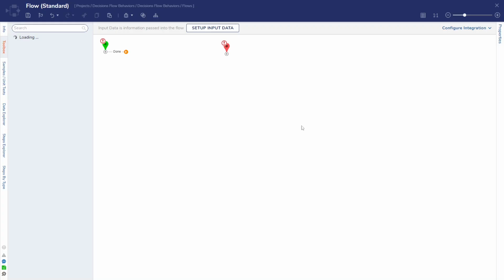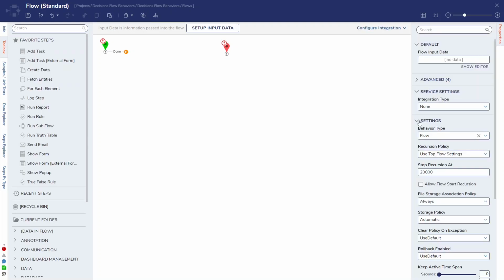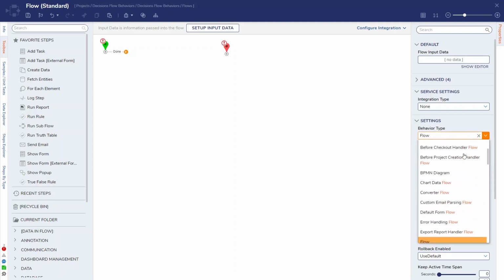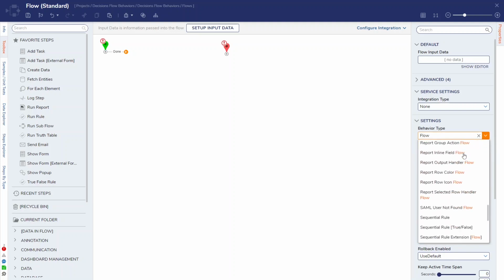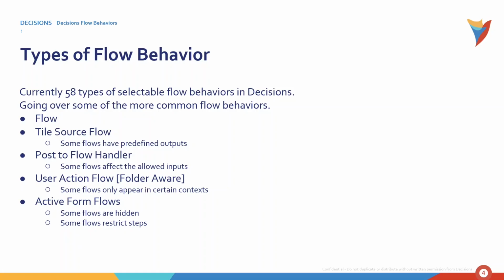Secondly, we can go inside of the flow, go to Properties, and under Settings, we can set the flow type here. It's called behavior type, but it's the same thing as flow behavior. And these are our options. I'm now going to demonstrate some of the more common flow behaviors you're going to see in decisions. I want to go over these because they show different aspects of how flow behavior is affected by the type of behavior that you select.